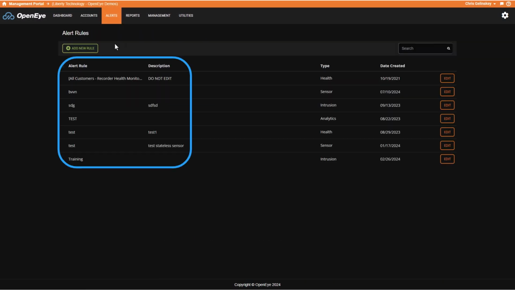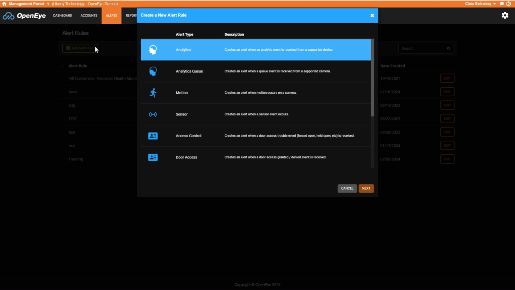From here, we can see existing alerts, modify them, or create new alerts. Alerts allow you to be notified and take action when certain events occur, such as when a line is crossed, when a door is open during certain hours, and much more.